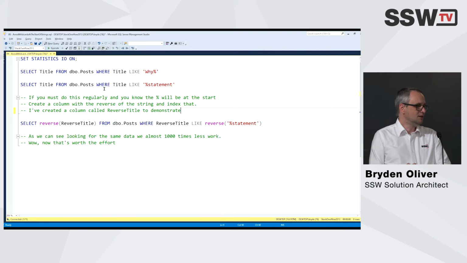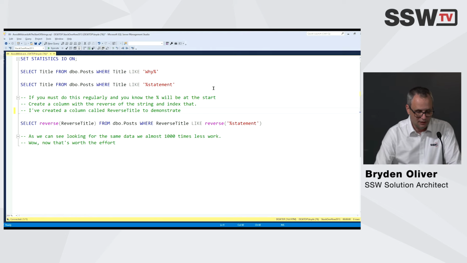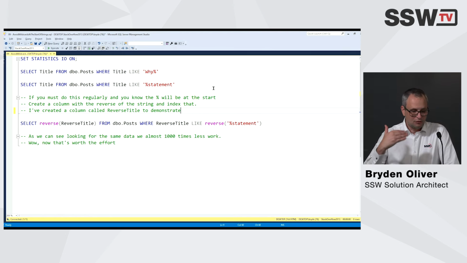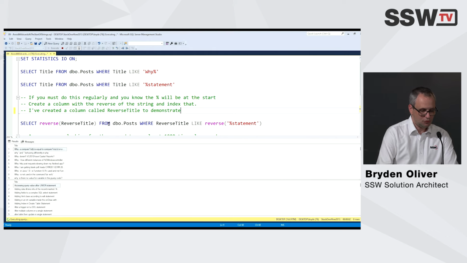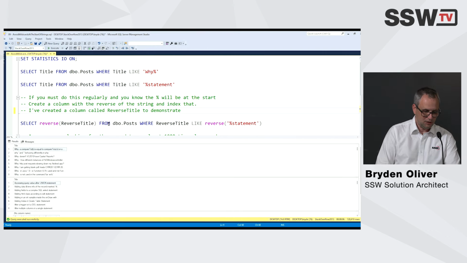Anyway, we're going to do an example here, and we're going to look for posts where the title starts with why, so the ones that are why questions. Then we're going to look for ones that end with statement, and see how long that takes. And then we've added a column called reverse title, and we just reverse the statement we want to look at to grab it. And away we go. You'll see it doesn't take too long. That middle one took the longest, didn't it?